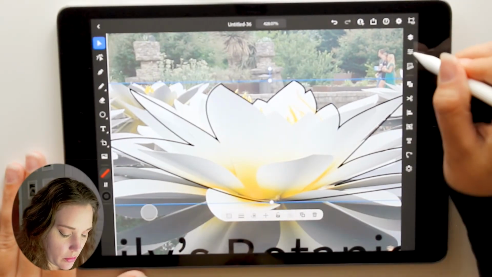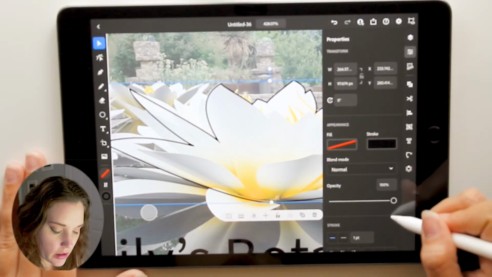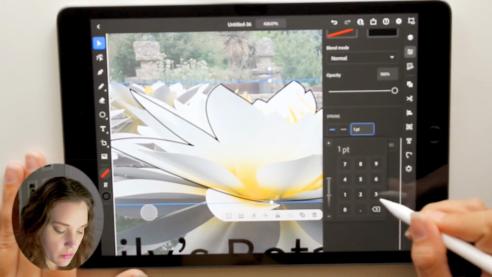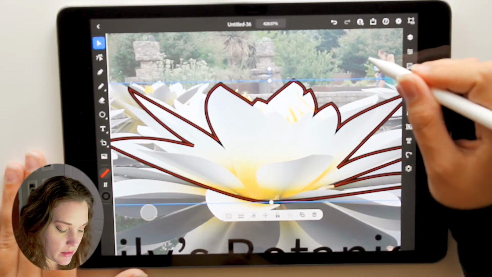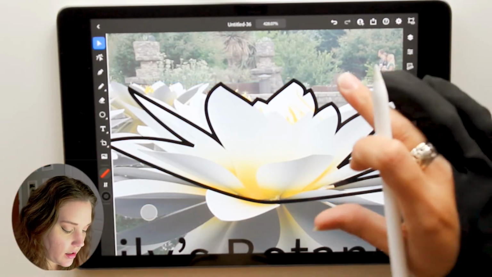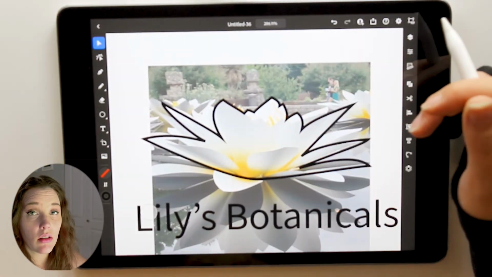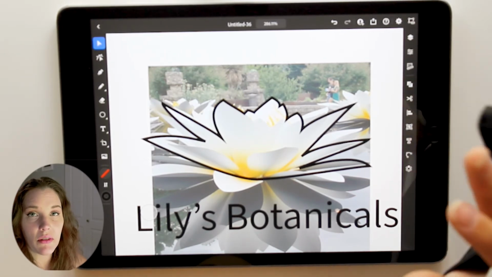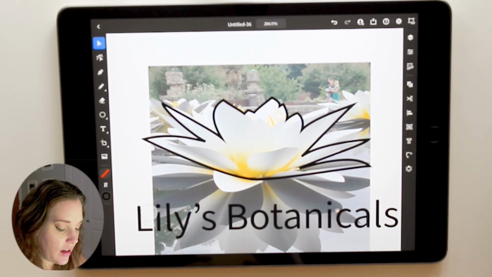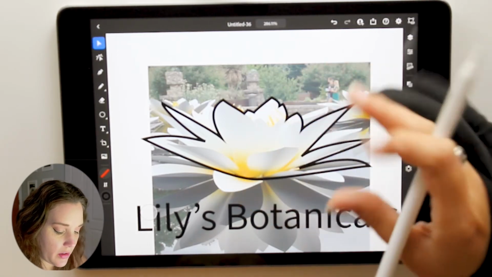I'm going to go into the properties panel like we did before, and I'm just going to increase the stroke to 3 points just so you guys can see it a bit better. Double tap to deselect out, and this is kind of what I ended up with. Yours can look completely different, and that's completely okay. It's up to your creative liberty. I have this overall shape here.